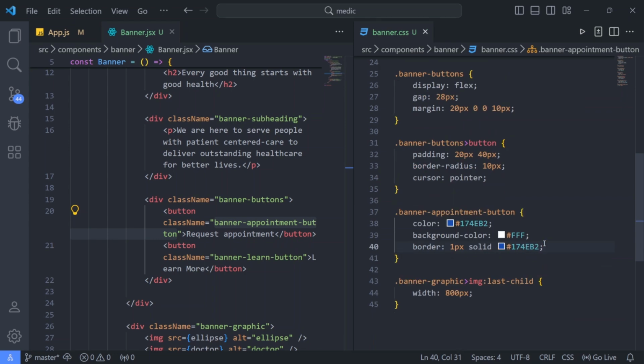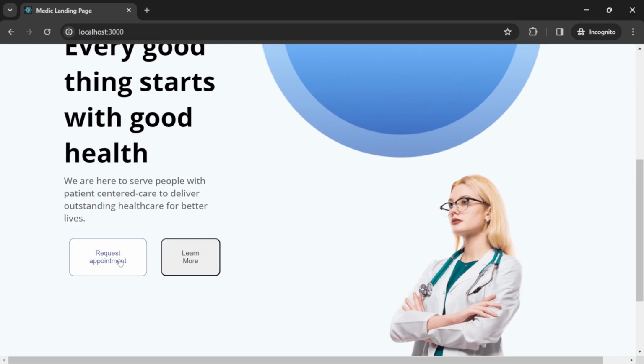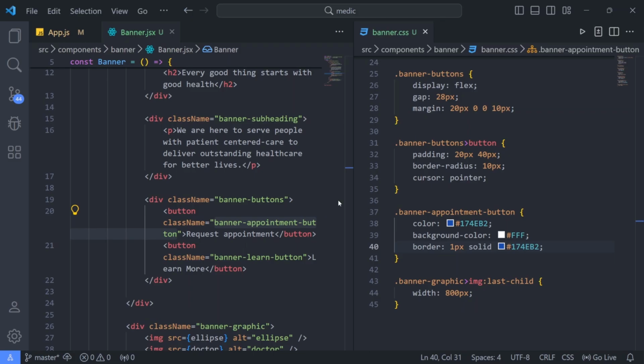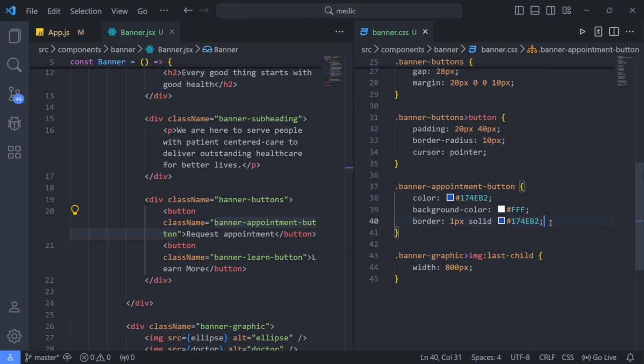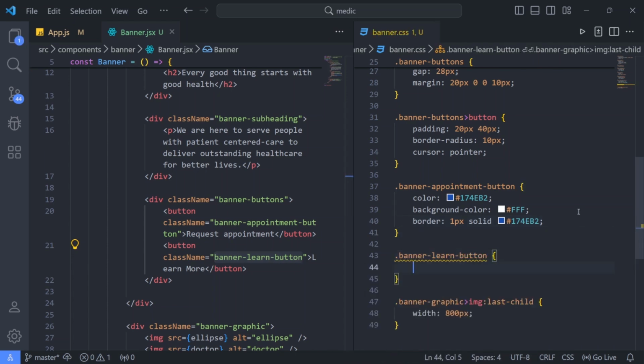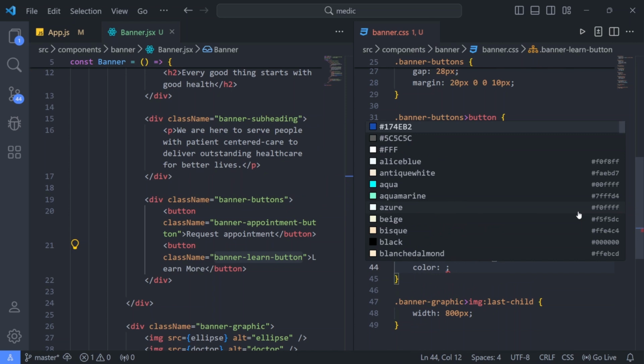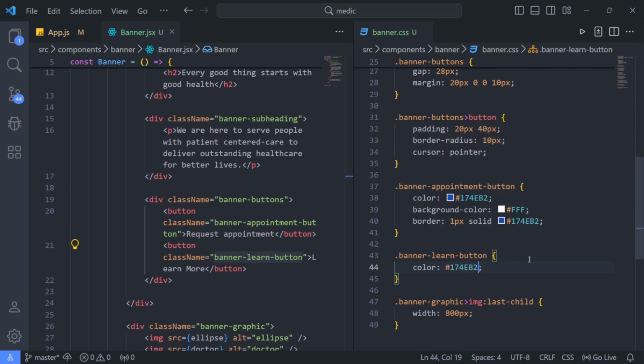Let me just save it. Let's go back to check it. And yeah, this looks okay. Let's go back. And then what else do we need to do? Okay, now next is this banner learn button. Let's target this one. Now inside the banner learn button, what are we going to do? Let's give it a color of this blue one, of course.